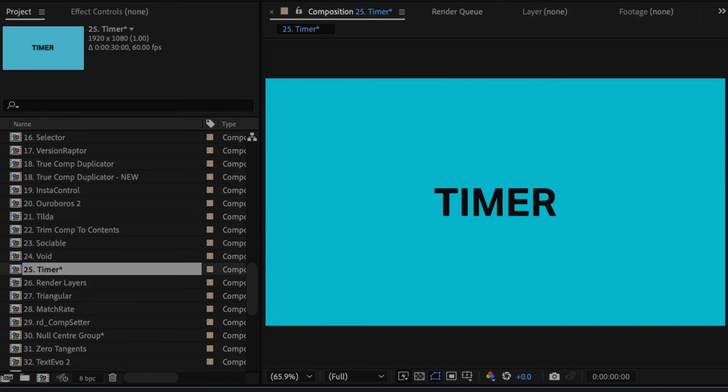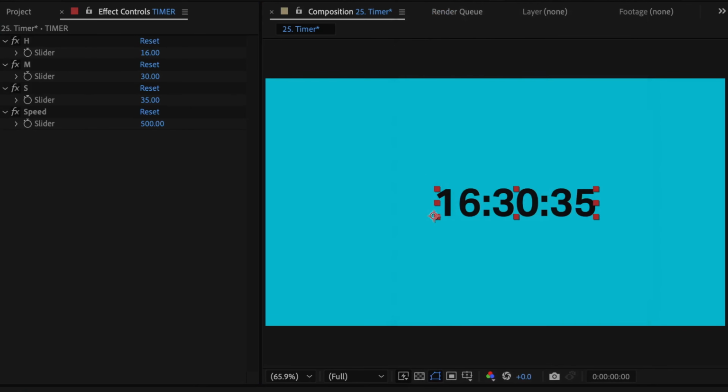The Timer script is another script that you run by going via the File, Scripts menu. With this script, you just select a text layer, run the script, and then you'll instantly have a customizable timer ready for you to animate via the Effects Controls panel.